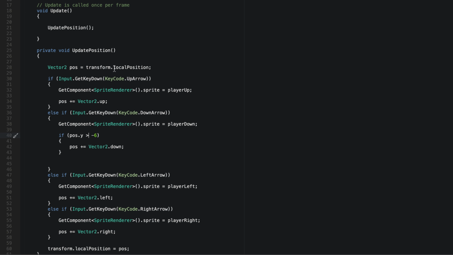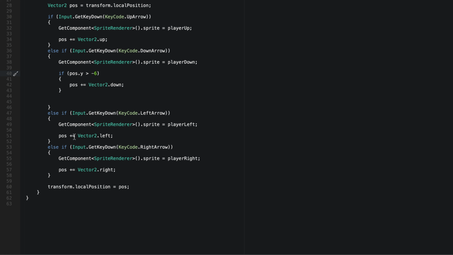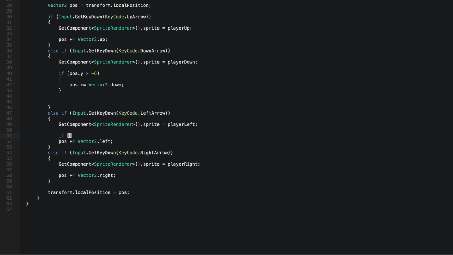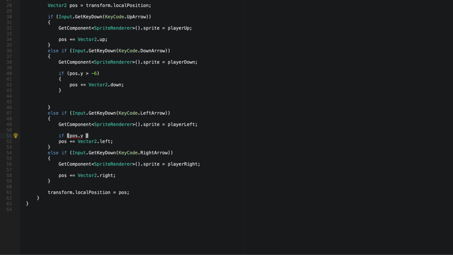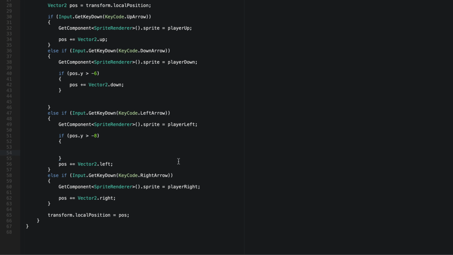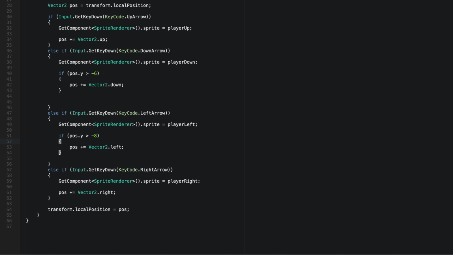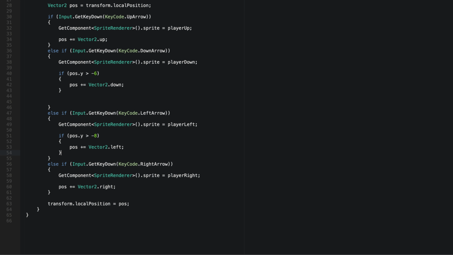All right, so now we just have to implement that for the x-axis. So when we move left or right, for instance. So if we're moving left, we want to say -8. So as long as the position.x is greater than -8, we can continue to move left. And then we'll do the same thing for moving right.